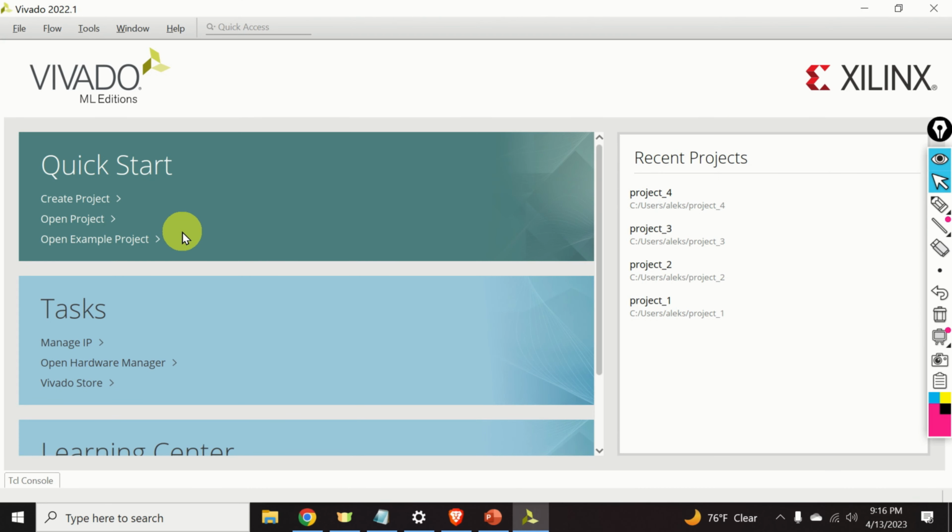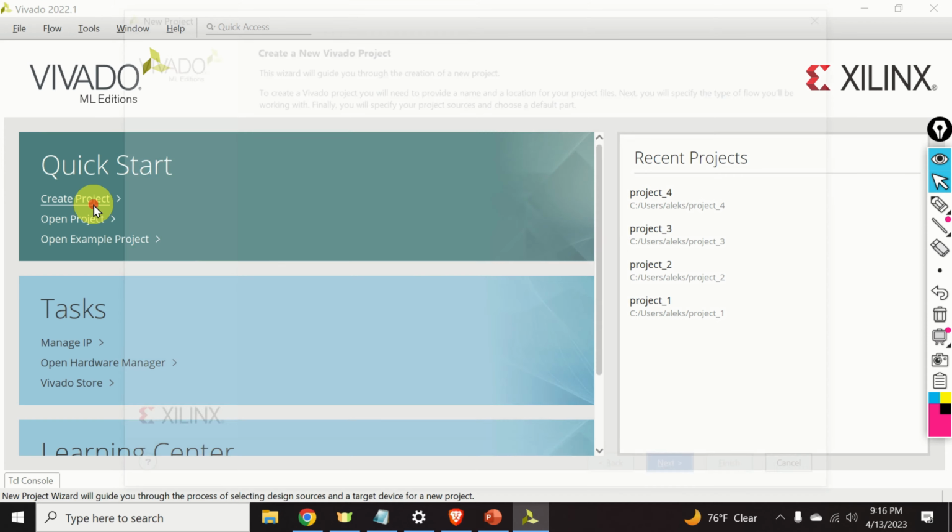Okay, so let's start with coding. Notice over here that I'm using Vivado 2022.1. Of course, you can use newer or older versions. The principle is very similar. So let's create a project.